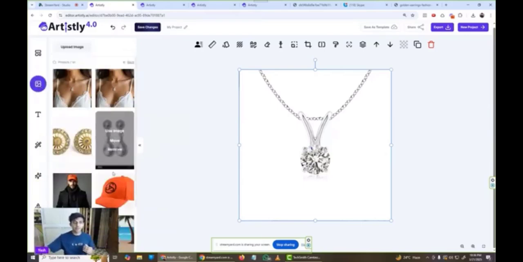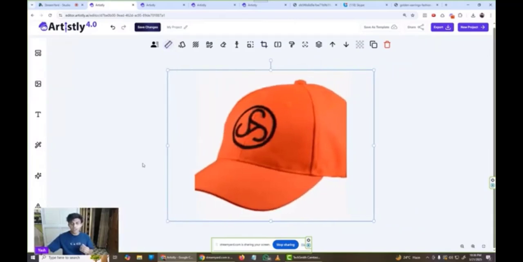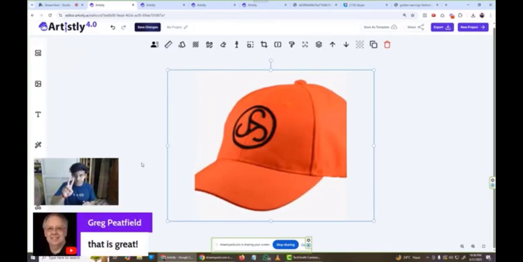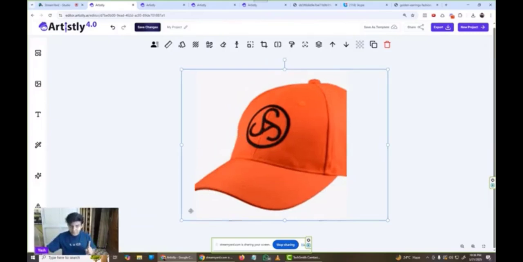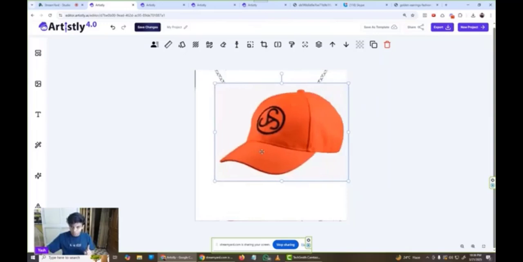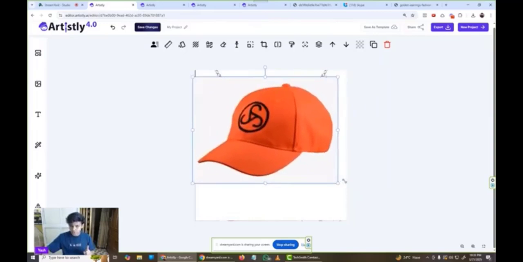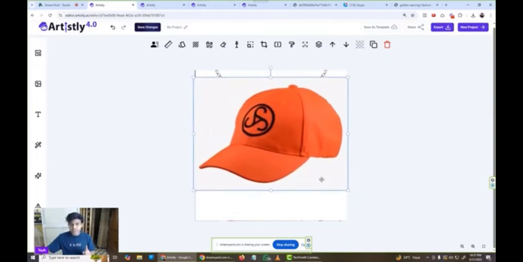Now let me show you, while it's generating, for a different product. Let's do it for a hat. So for this, there are two things that you need to keep in mind. If you know these two things, you'll always get the perfect image. So first thing is, it always works with any kind of image, but that's my personal recommendation.